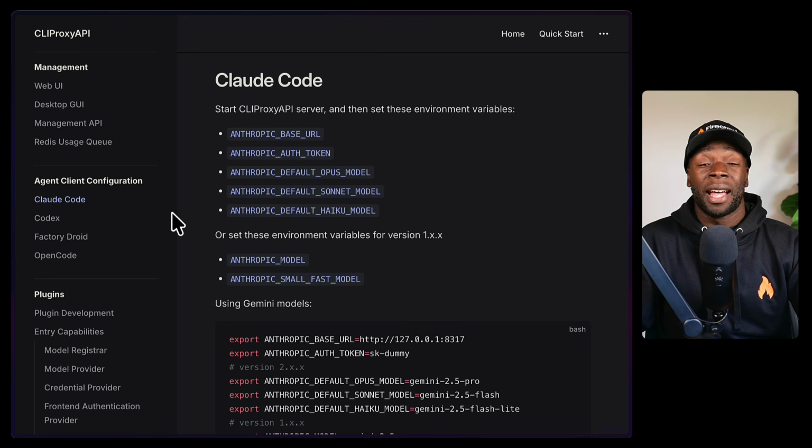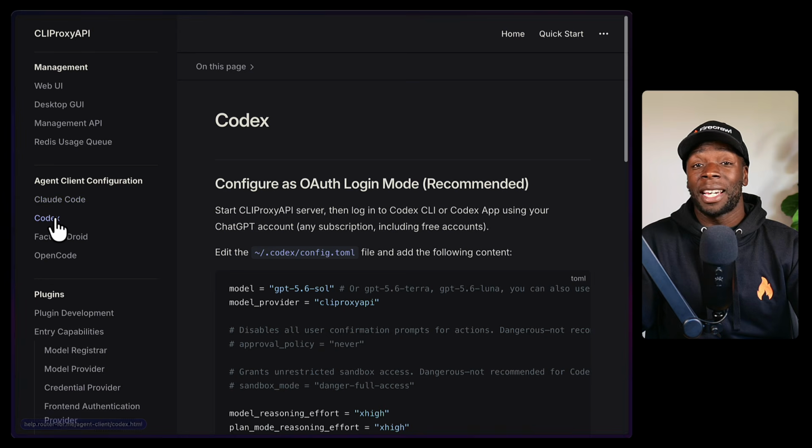One thing to note is that if you wanted to, you could sign in with your Claude subscription and connect that to Codex, but technically that goes against the Claude terms of services, so I won't recommend doing that.